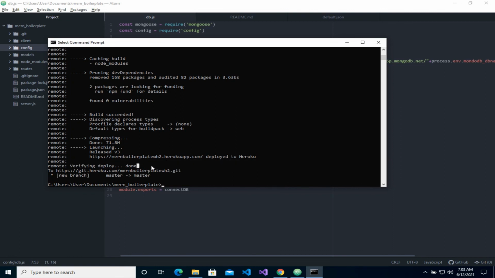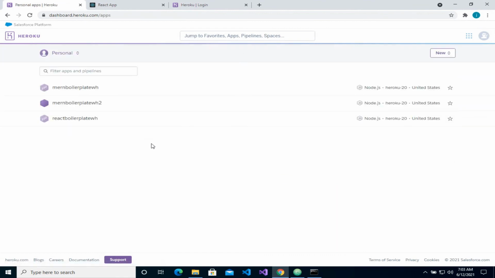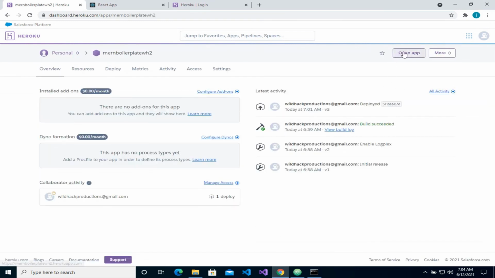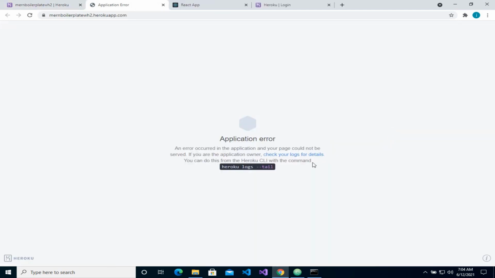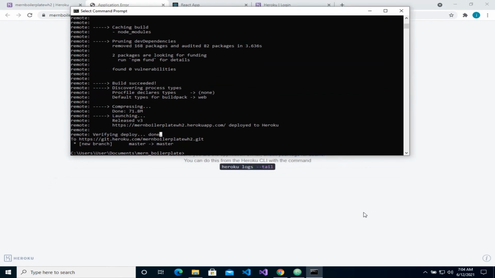So our deployment is complete. We'll go back to our browser and we'll see what kind of errors we've received. Here's our newly created project. We'll click Open App. Now, we can go back to our command prompt and we can type heroku logs --tail.